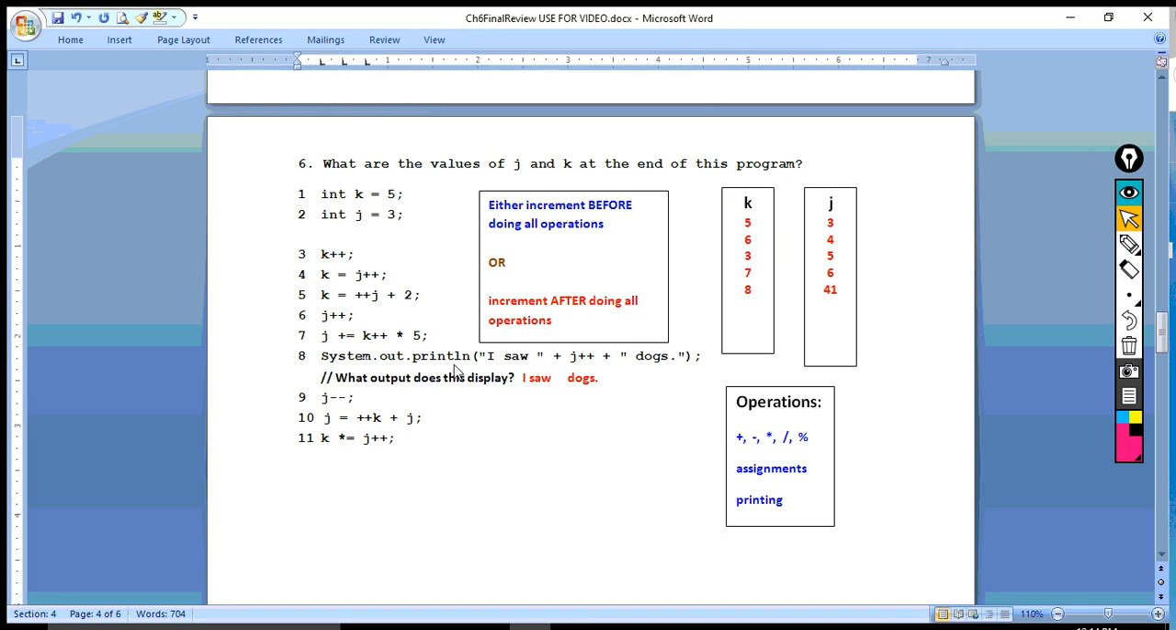The next line, 8, we have an operation. It's called printing, and the increment is after the variable, and so we're going to increment after we do the printing. So once again, we cover this up. We're going to use J as it is, and so it's going to say I saw 41 dogs. And then we're done with the printing, so now we're going to do the incrementing, and so J becomes 42. We go to the next line, and now J is decremented, and so it becomes 41.